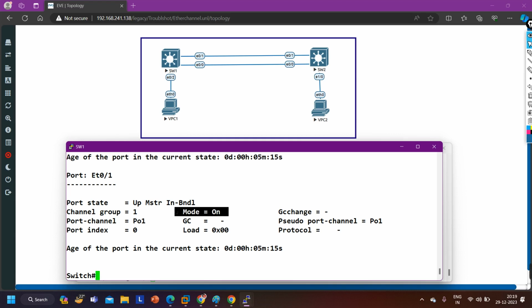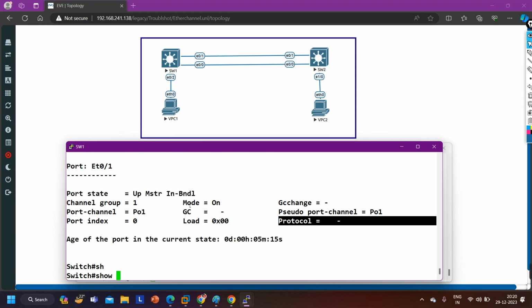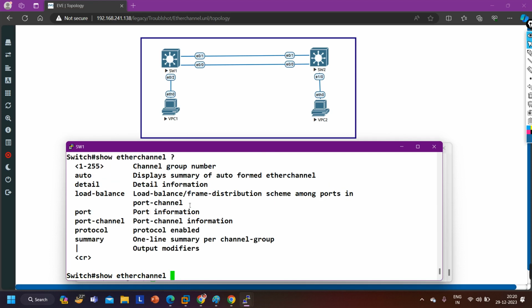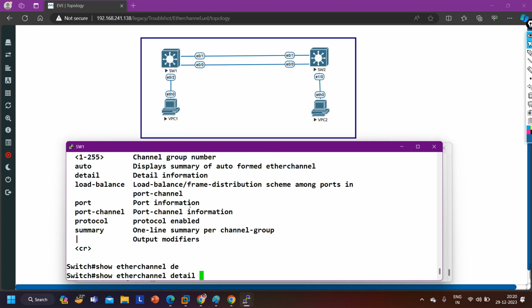In the dynamic method here you will see mode can be on, mode can be active, mode can be passive, mode can be desirable, or mode can be auto. Here we are not using any protocol right now. So this is a static etherchannel configuration on a particular interface. Also we can check show etherchannel, and then we can say detail.